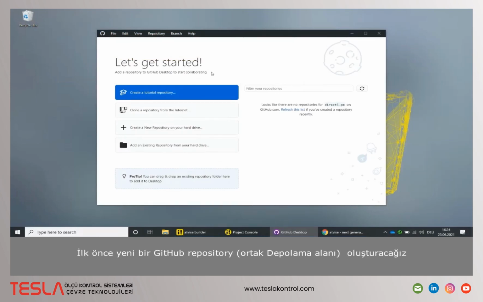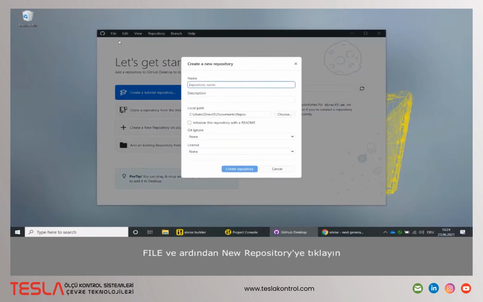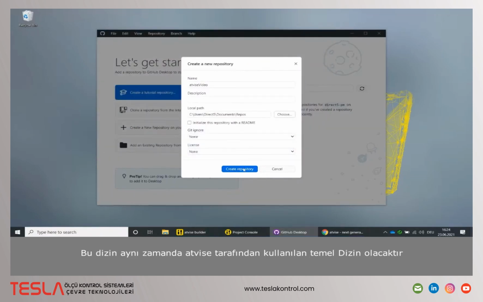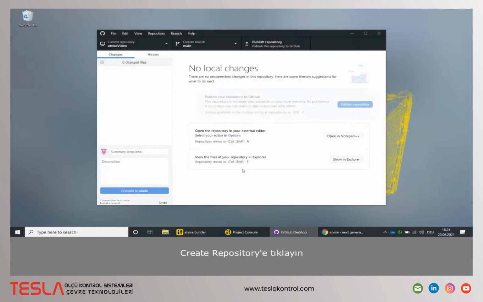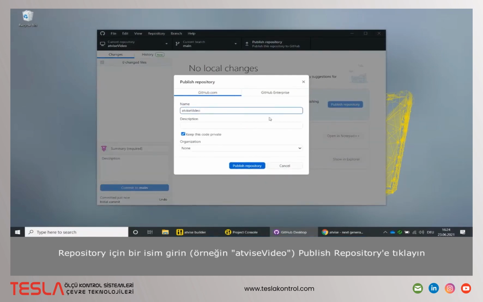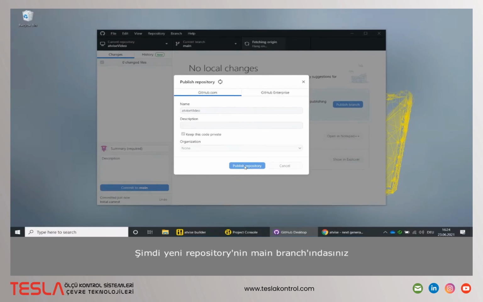First we will create a new GitHub repository. Open the GitHub application. Click on File and then on New Repository. Enter a name for the repository. Choose a root directory as local path. This directory will also be the base directory which is used by Atvise. Click on Create Repository. Click on Publish Repository. Enter a name for the repository. Click on Publish Repository. You are now in the main branch of the new repository.